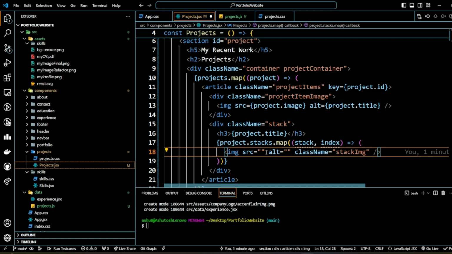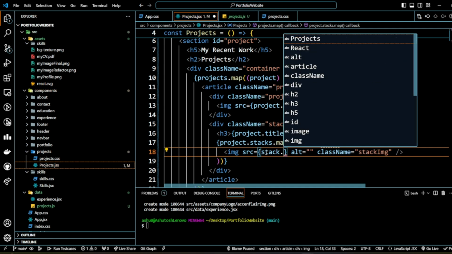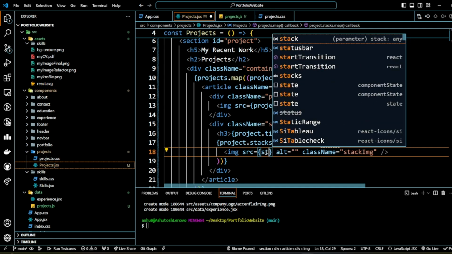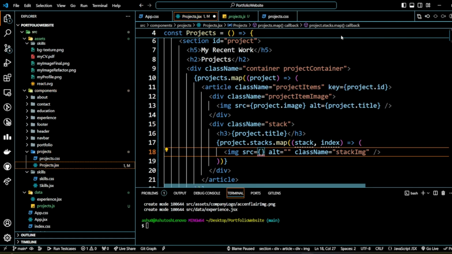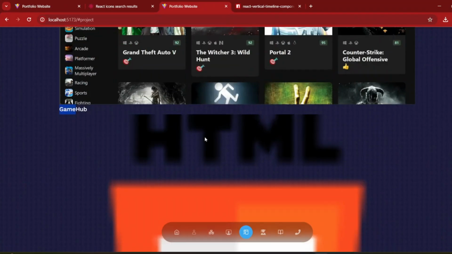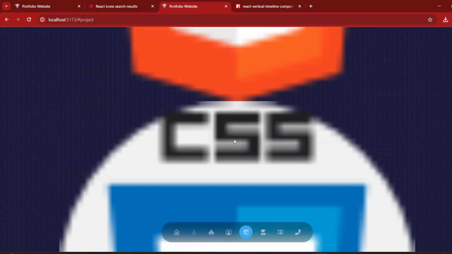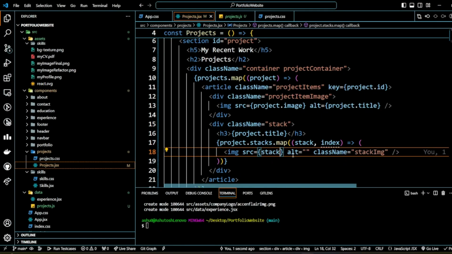So I will use stack here, or you can use directly what I have, stack only. Let's see if it's coming or not. Hope I haven't broken anything. Okay, images are coming. The skill set actually, we'll figure out later.